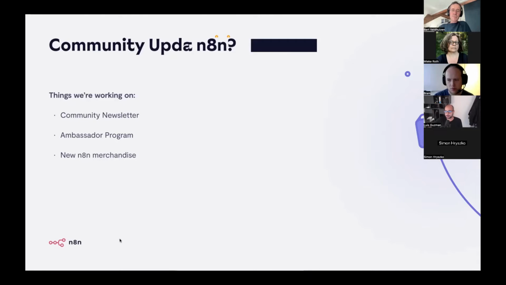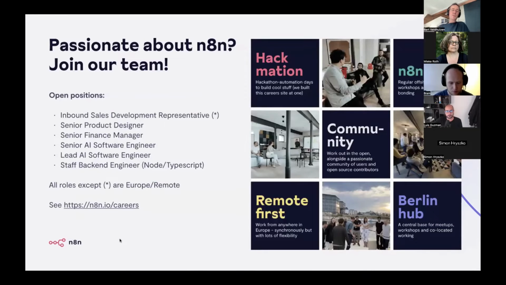Then next point, hiring. n8n is growing quite fast this year, and if you look at n8n.com/careers, you will see an almost monthly changing list of job positions that we have for you. At the moment, we are looking for people to help us in sales and products. We're looking for a senior finance manager, 2 AI engineers and a backend engineer. All of these roles are remote and based in Europe, except for the sales development representative. That's a job that's based in Berlin.